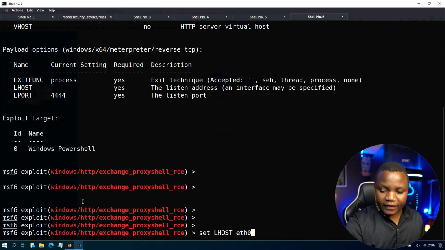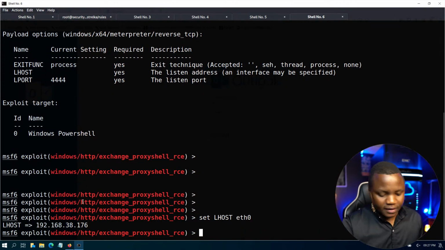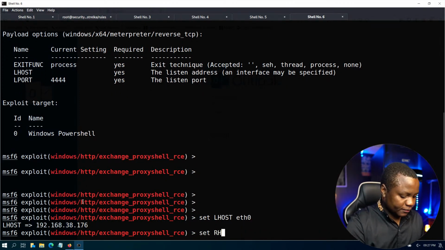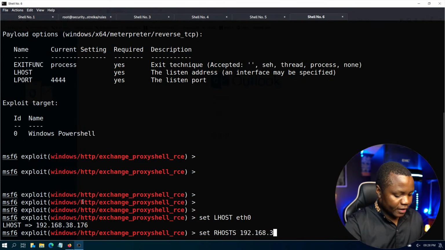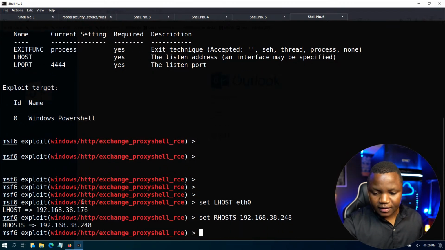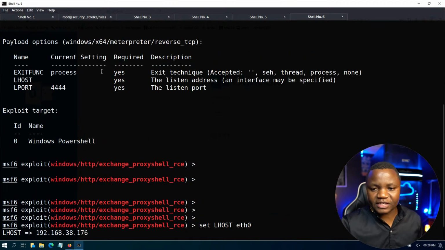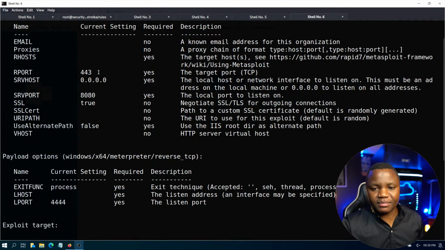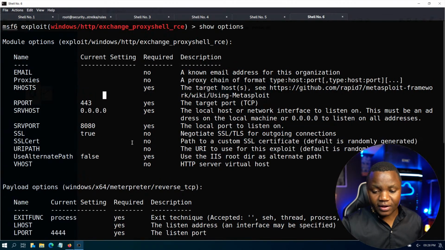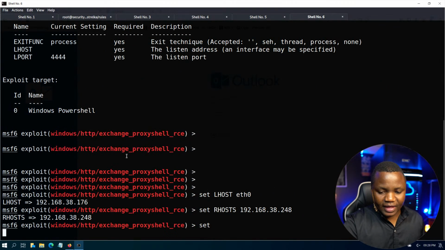I think eth0 is my LHOST. Then set RHOST to 192.168.38.248. Okay, I'm going to set the email here because I just happen to know the email for the administrator, but I don't think it's required. You can always find these emails through some social engineering if you wanted to. But I'll put an email here to make sure that this thing is actually working on my domain that I have.